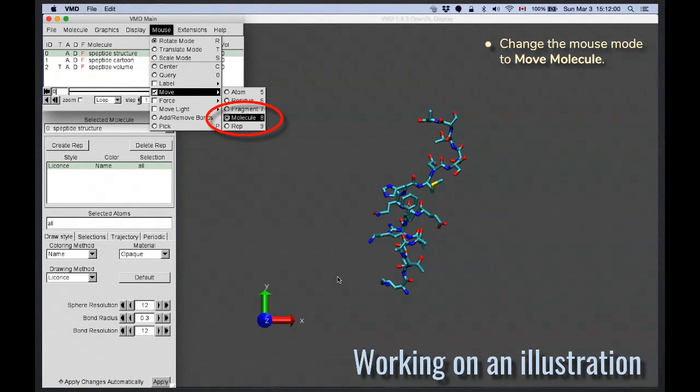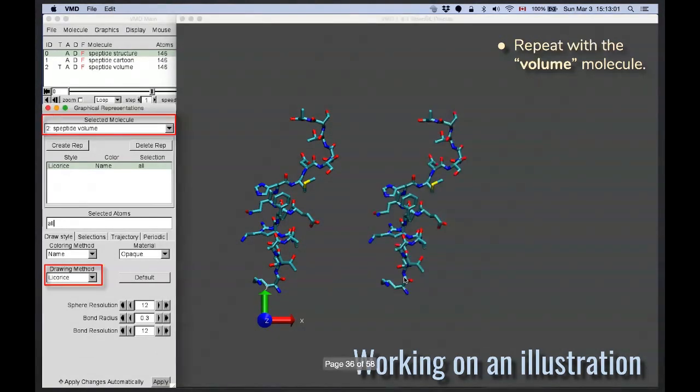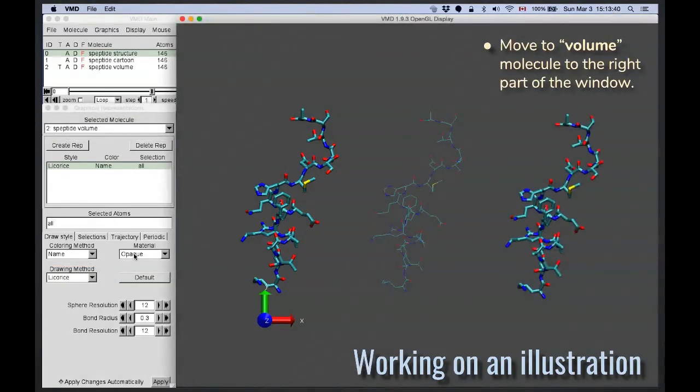Now we will change the mouse function to move molecule. Then we will pick the molecule on screen and drag it to the left part of the screen. Then we will repeat the same thing with the molecule copy called volume. So make it licorice and then drag it to the right part of the screen.